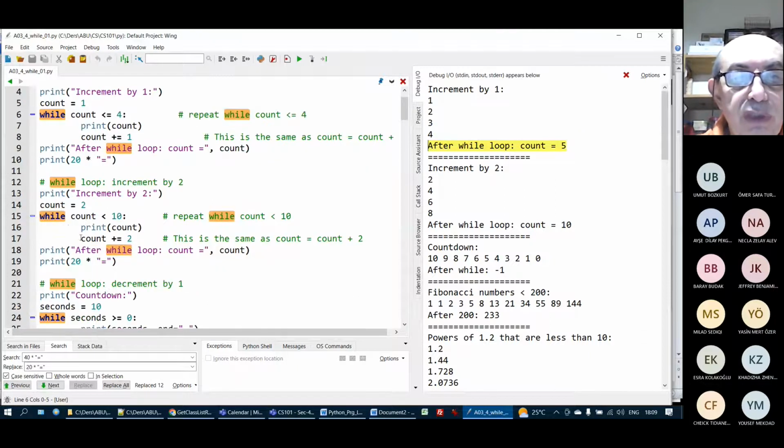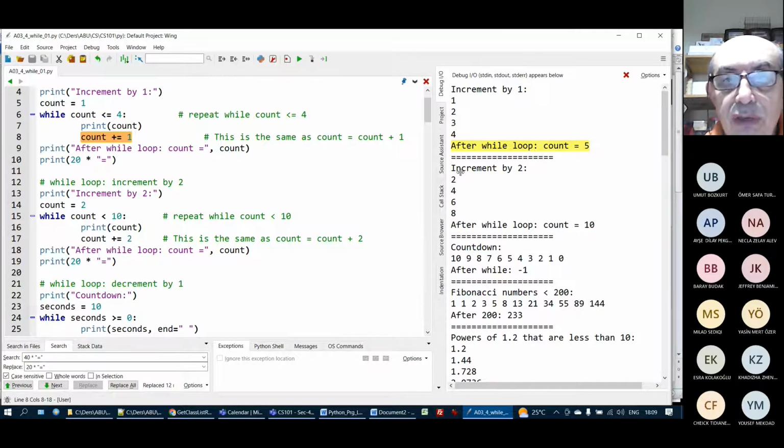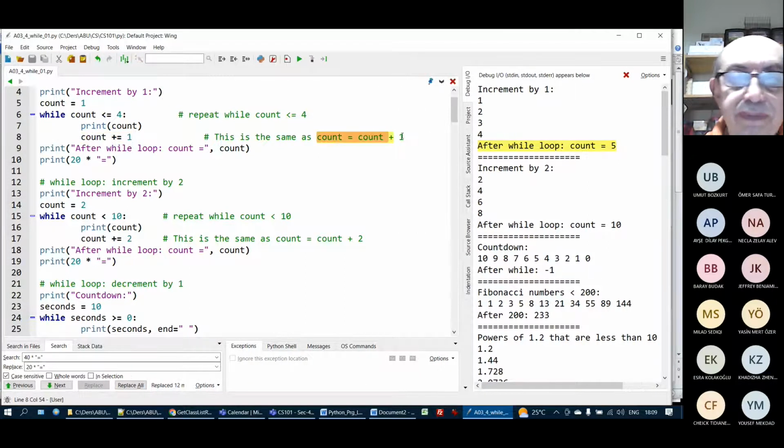Here we have a loop in which we do not increase 1 by 1. Plus equal is equivalent to count is equal to count plus 1. Increase the variable count by 1. If I have count plus equal to 2, the meaning of this is to increase the variable count by 2. Or I can write this statement also like this.